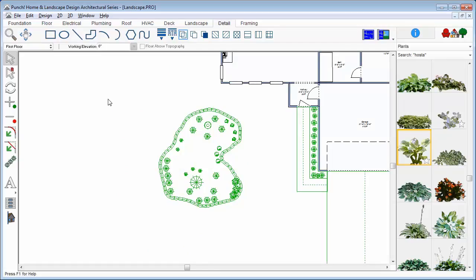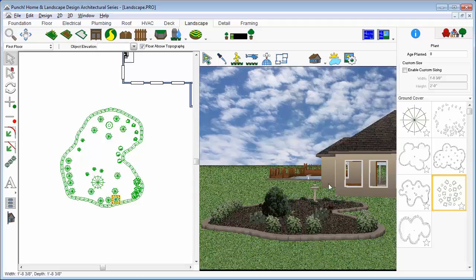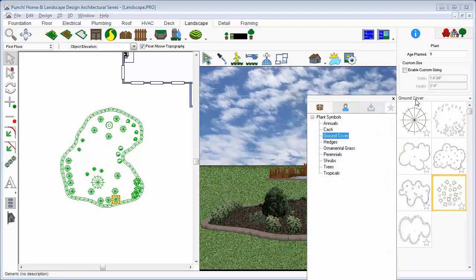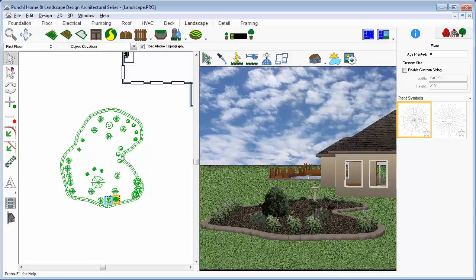And now, back in the landscape design, you can select a plant and apply this custom symbol to the plant. So we'll select a plant, navigate to the Plant Symbols user library, and select the symbol we just created. The plants are updated in 2D, and still, this has no effect on the 3D view.